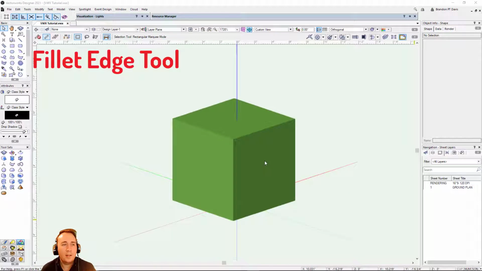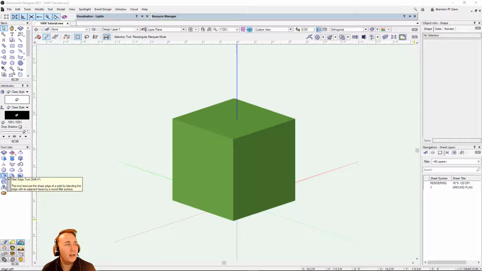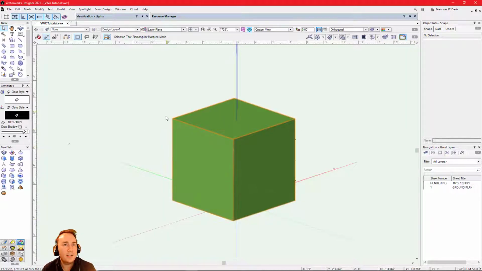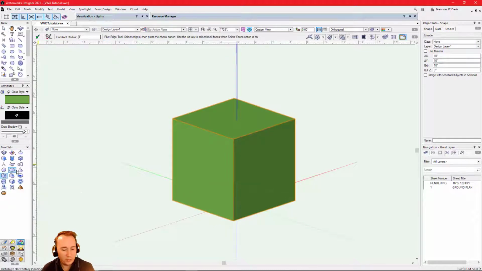The next tool I'm going to show you from the 3D modeling tool set is a tool that you'll probably use very often, and that is the Fillet Edge tool. Fillet Edge tool is similar to the fillet tool in the basics tool palette, only this is how you apply a fillet to a 3D object. So I currently have this 10 inch by 10 inch by 10 inch cube, and I'm going to select the fillet tool, which you can also select by hitting Control F.